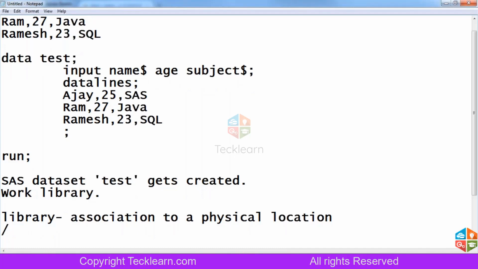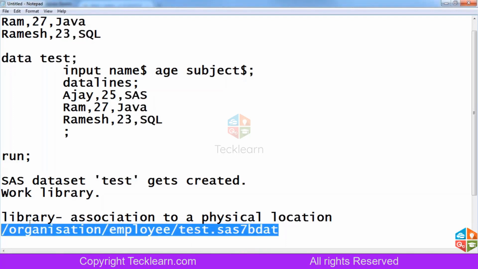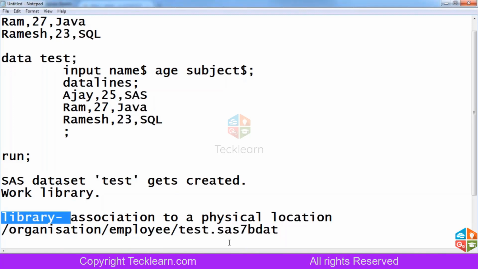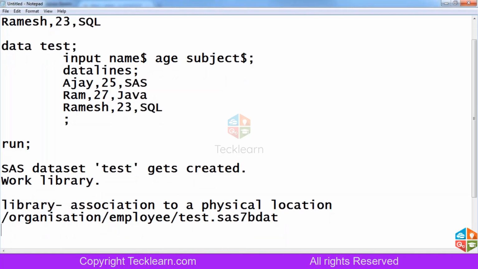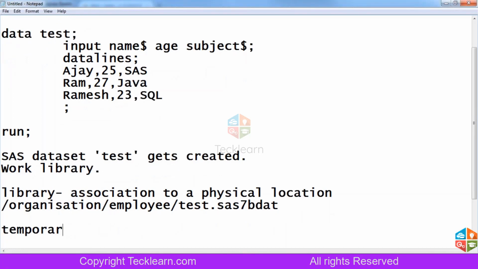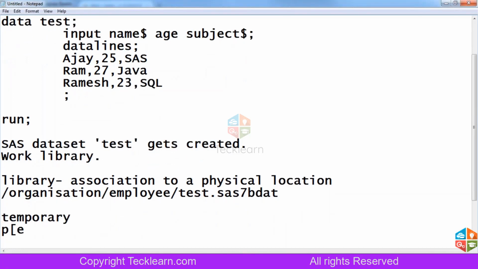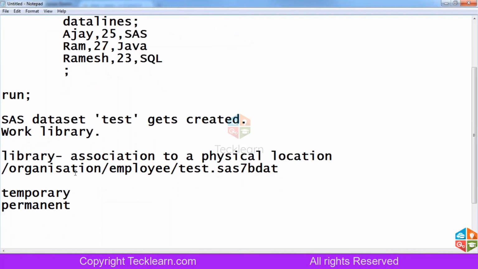Suppose you can mention the path as organization, employee, and a test data set. So this is actually a complete path. This is known as a library. Speaking of library, there are 2 types of libraries. One is a temporary library, and second is a permanent library. Now what does this mean, a temporary library and a permanent library?